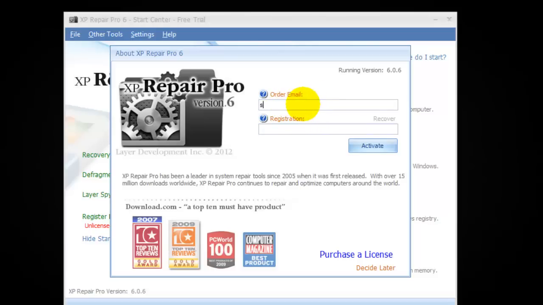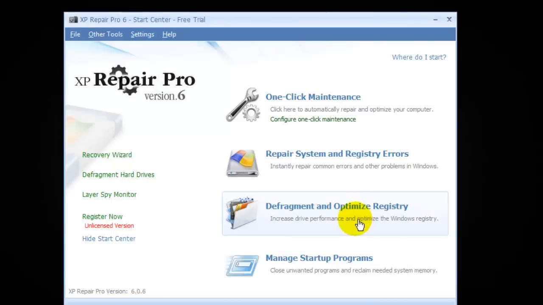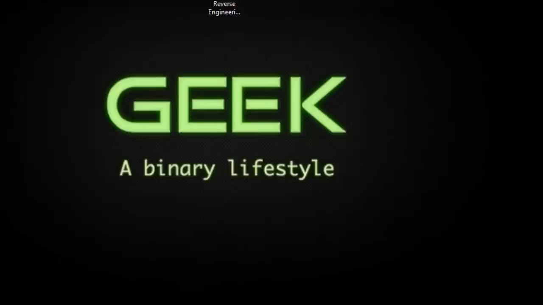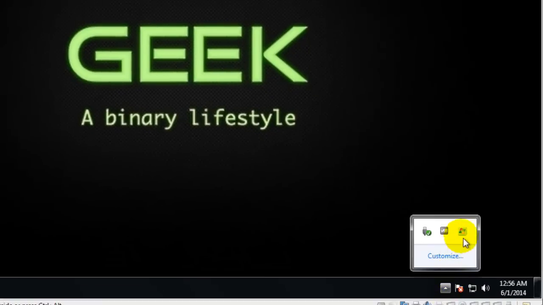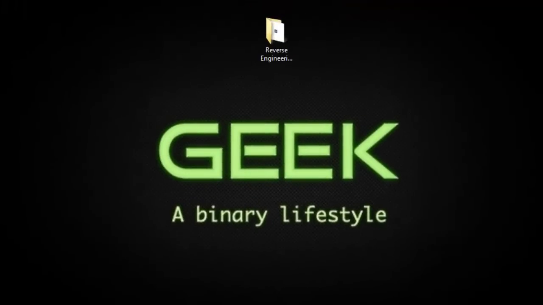So if I write my name here and try to put in a key, something similar to this, and say activate, the first thing I see is this invalid registration. So it is very important for us to get these strings, then we can try to do the job. What we do is make it a full version and create a Keygen. So what do we need to do? Close this one, go down here, right click and say exit. This is very important.